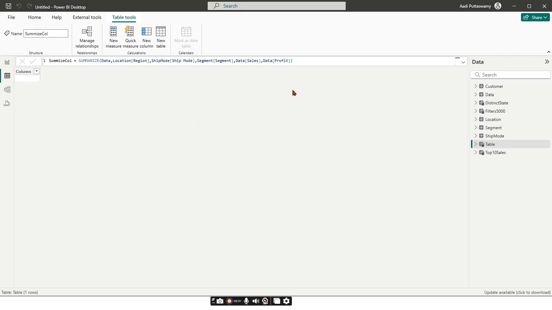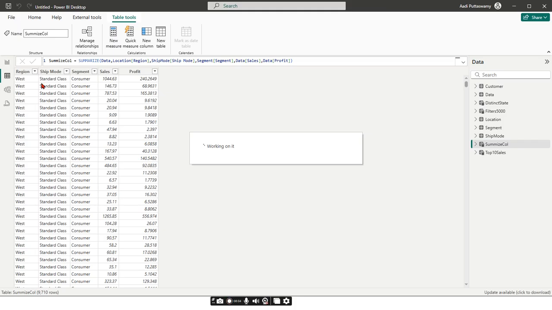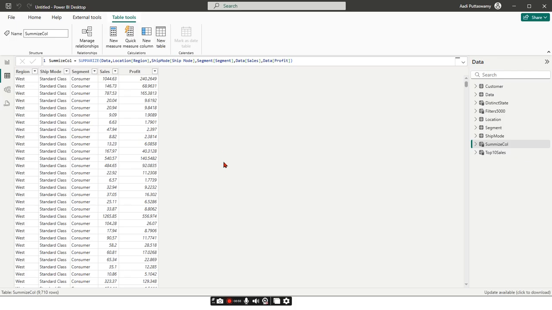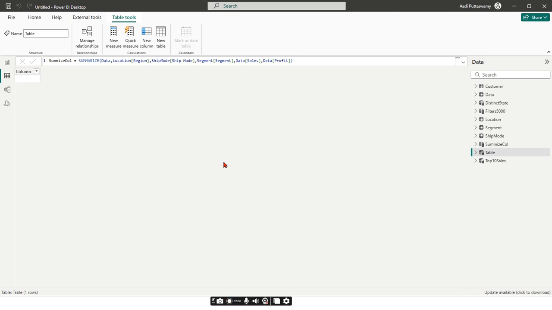You can see the columns from all these tables will be combined and they will be available in one single table now. So likewise, we can take various different columns from various different tables and create one single table by using summarize. Similarly, I have summarize columns. What it will do is it will try to group the text column and aggregate the number columns. Let me just show you.